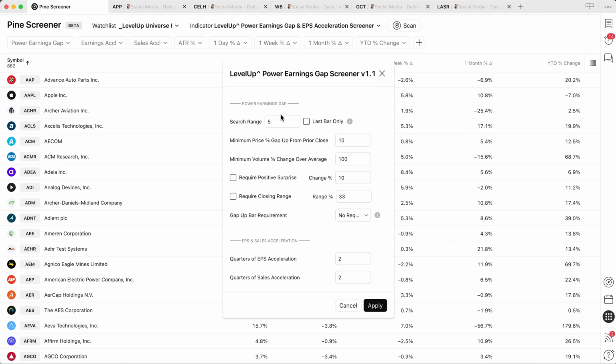We can specify a search range, and this represents the number of bars backwards in time to look for a Power Earnings Gap. For example, with this set to 5, it will look 5 bars into the past to see if there was a Power Earnings Gap. We can also specify the last bar only, and with this set, it will look only at the current price bar and see if a Power Earnings Gap occurred. An important clarification here is this will only find Power Earnings Gaps that occurred on that bar if the earnings were announced pre-market. So let's go ahead and leave this search range set to 5.